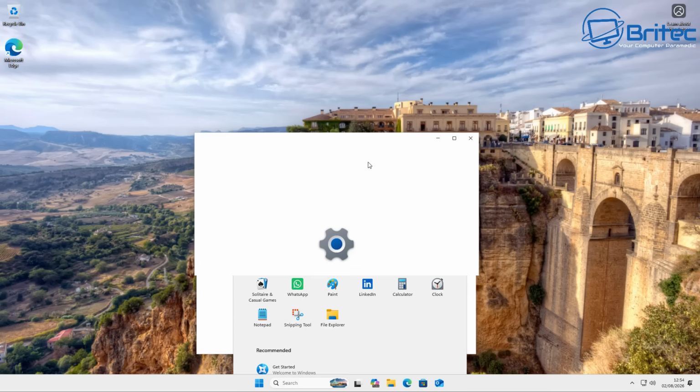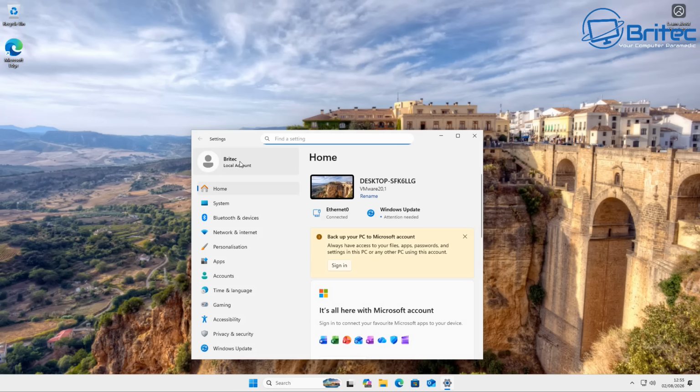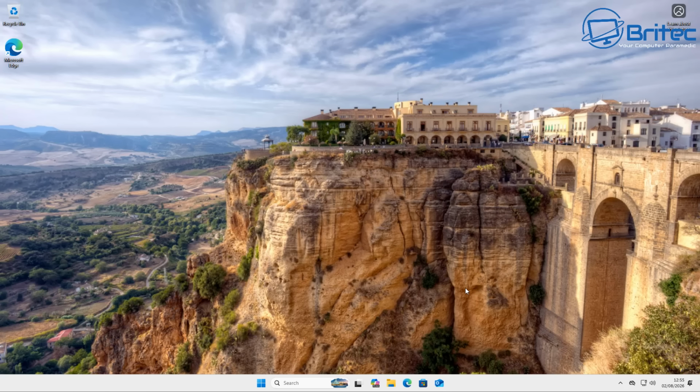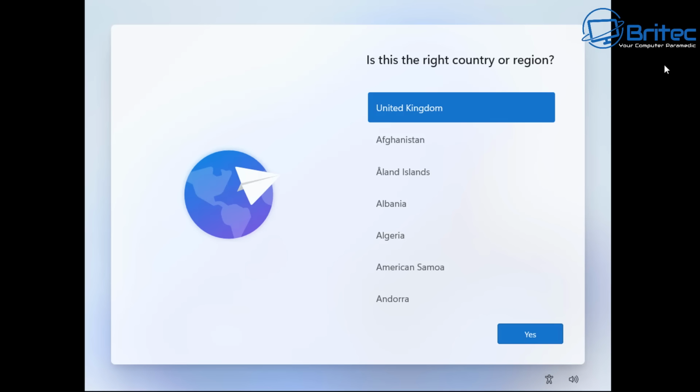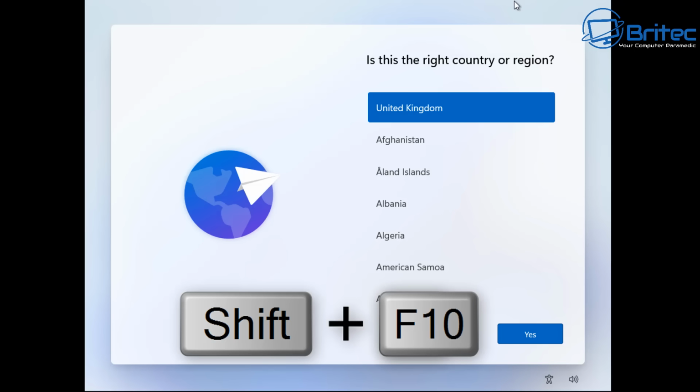So basically you can see here, it's allowed us to create a local account on this computer just by spamming the retry button. Now this must be some sort of bug because we did have an internet connection and yet the installation was stopped. So let's go back to this window right here.